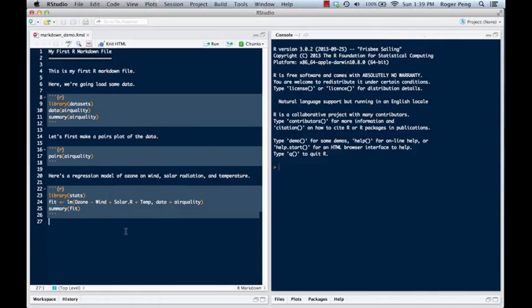So this is a quick demo of how you can start an R Markdown file. Basically, you have to know how to write text, which is fairly straightforward, and you have to know how to write R code, which hopefully you do after this course. And then once you know how to do that, you can mix and match these things together.